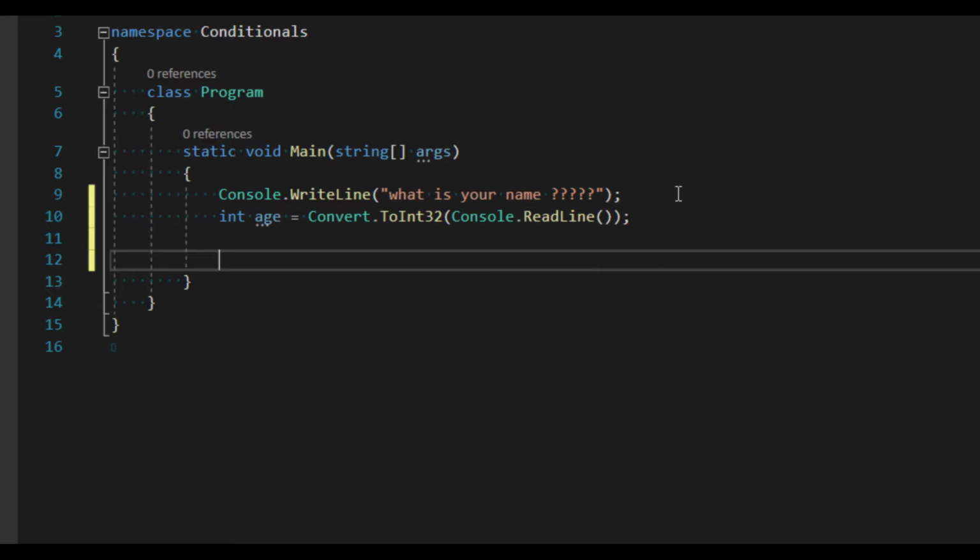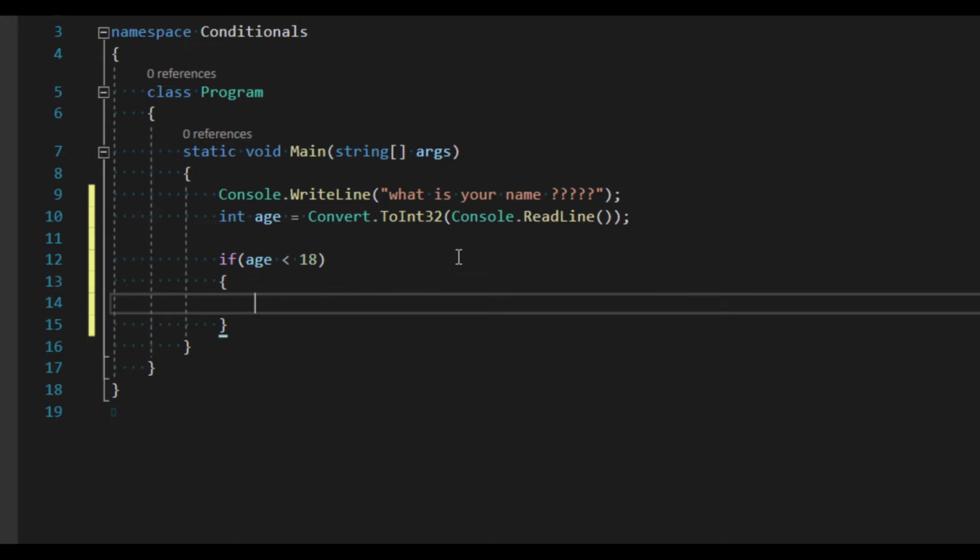So how to create an if statement? To create an if statement, first we type if, then inside parentheses the condition, which is age is less than 18. Then on the next line inside curly brackets we will type the code that we want to execute if the condition is true. In our case that is Console.WriteLine "sorry you can't drive".